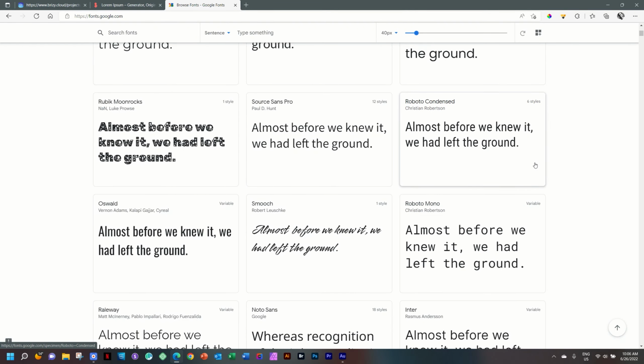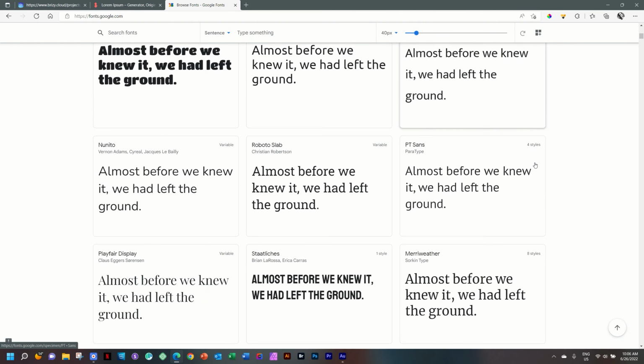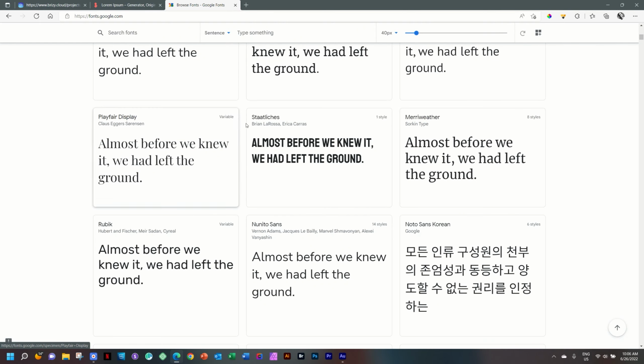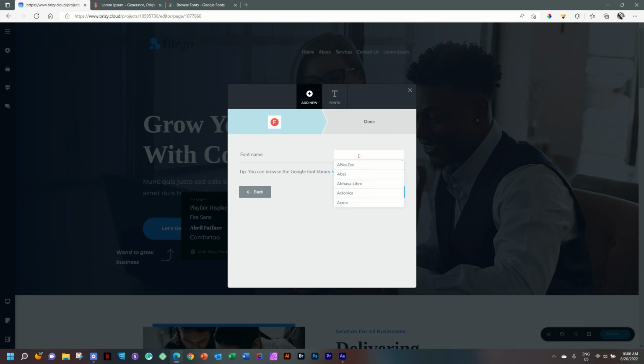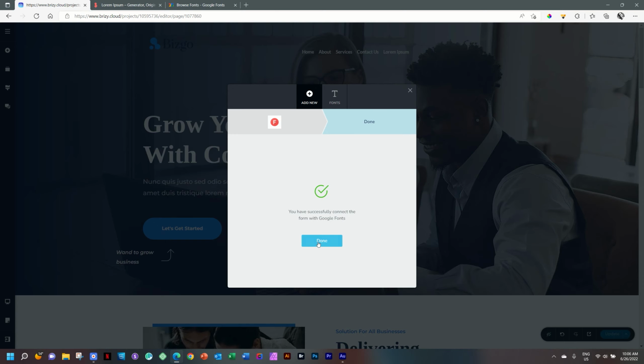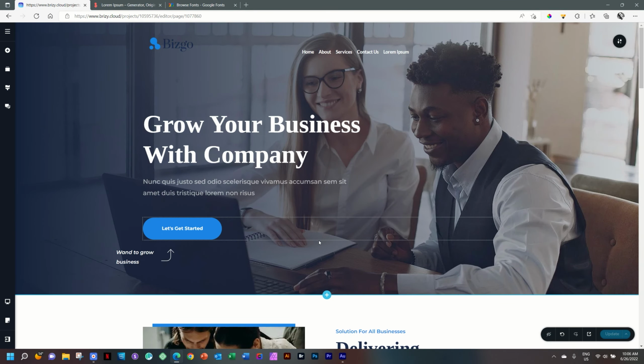And we just choose something very quickly. So let's not get lost in this. Let's pick Staatliches. And then we go back, click on Google Fonts, type in there Staat, and there you see. It will give you all the options. Staatliches, and then click Continue. Brizy is going to think a little bit as it communicates with Google Fonts and say, can you please give me access to this font? And done. Voila. It is in there now.